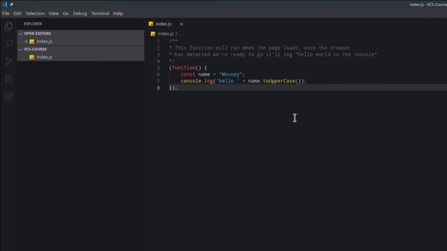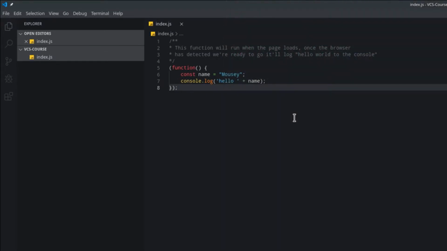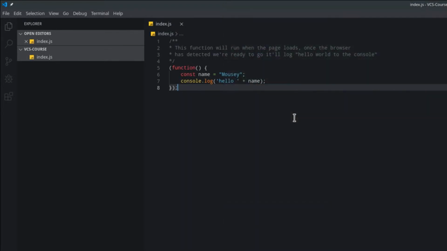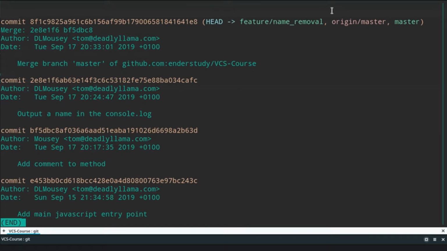And why is that change still there? Well, that's because I made my new branch from my feature branch and not from master. When you create a new branch, it splits off from the history of where you were when you created the branch. So for instance, if I check out master, we'll see that that change is now gone. If I make a new branch here, so if I want to call this one git checkout -b feature name removal or something, we'll see that that change is still not there. And if we have a look at the log for this branch, we'll see that we're still even with master. We've not actually moved forwards from master.